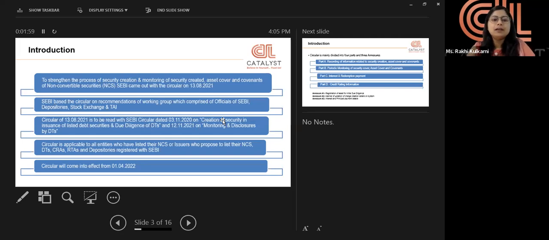This SEBI circular basically came through the recommendations of a working group. SEBI specifically established a working group to understand how this DLT platform should work. In that, SEBI officials were involved, depositories were involved, stock exchanges, and a few members from TAI, which is the Trustees Association of India. On the basis of all the parameters and recommendations, SEBI came out with this circular.